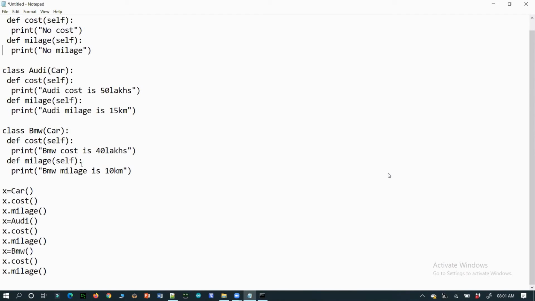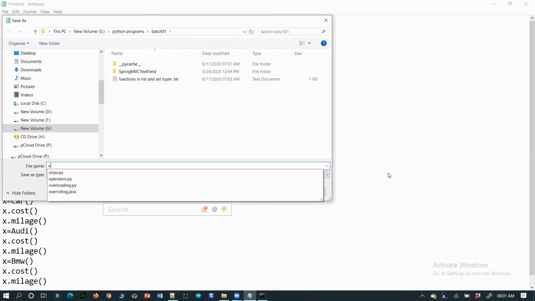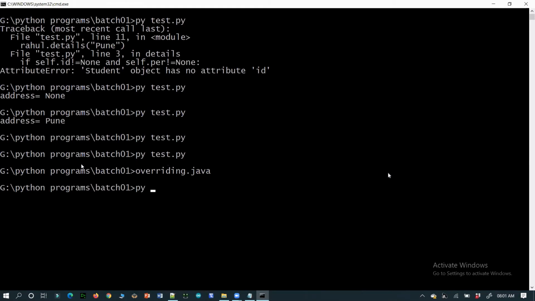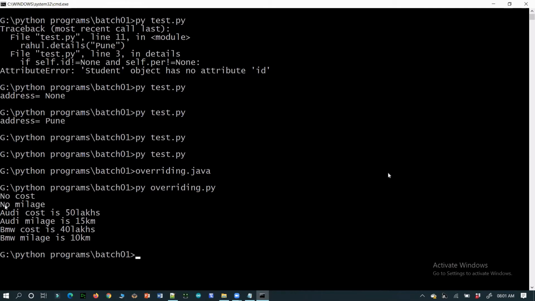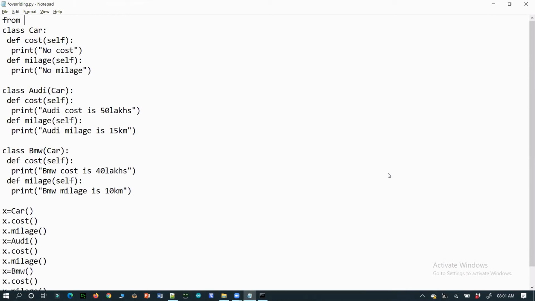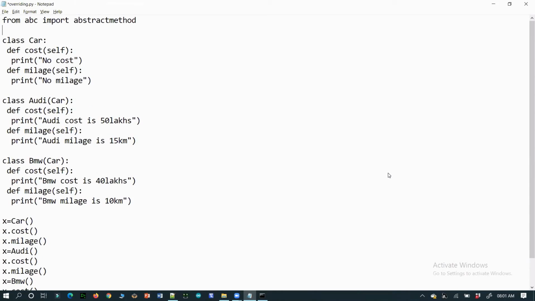So this was a program, right? Save it as overriding.py. Python programs overriding.py. No cost, no mileage. I want to remove these things. So what is the first thing we need to write? From ABC import abstract method, and I can specify that particular method as abstract, right?